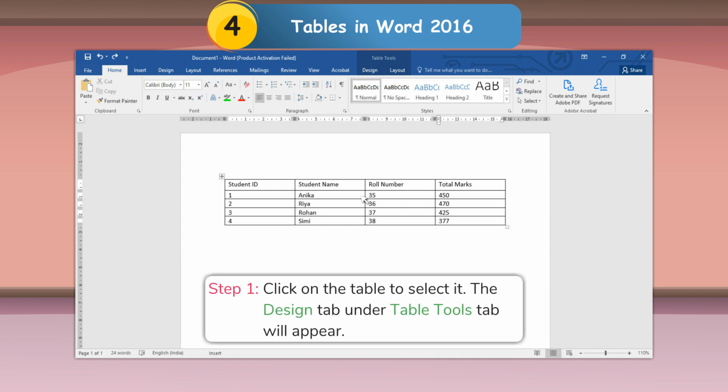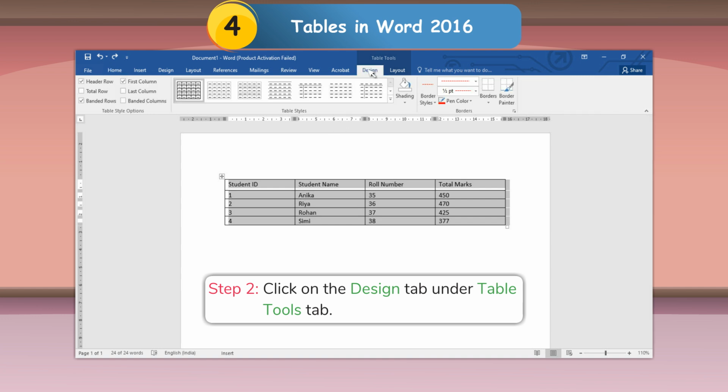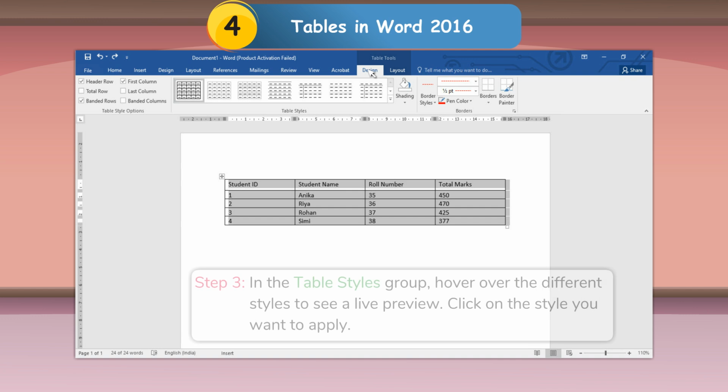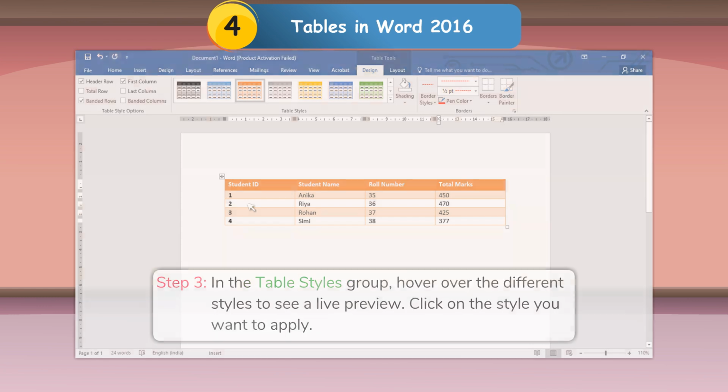Step 1. Click on the table to select it. The Design tab under Table Tools tab will appear. Step 2. Click on the Design tab under Table Tools tab. Step 3. In the Table Styles group, hover over the different styles to see a live preview. Click on the style you want to apply.